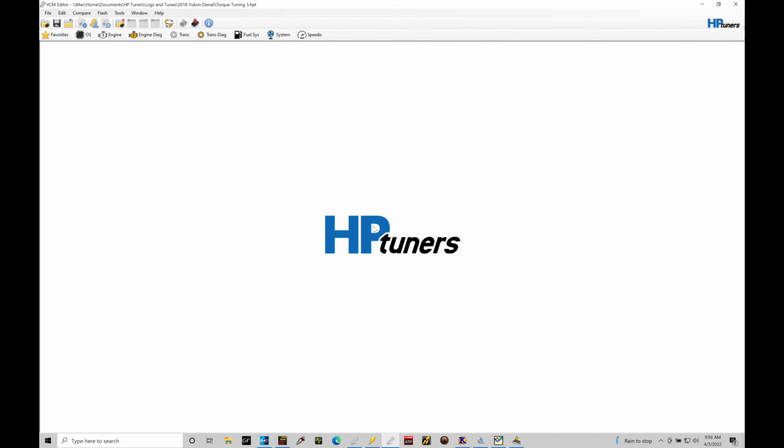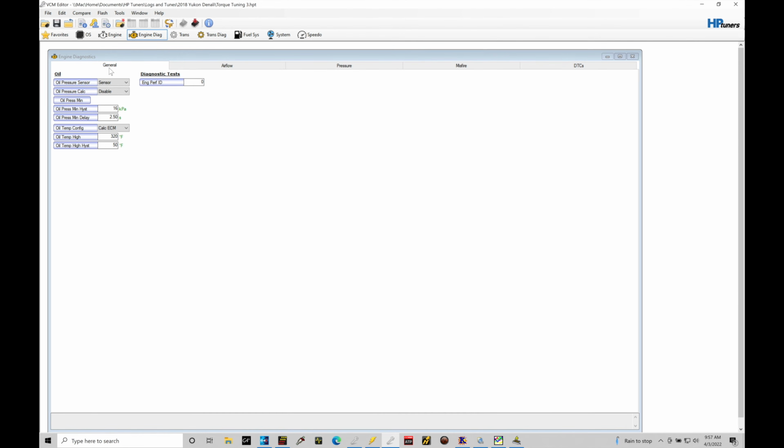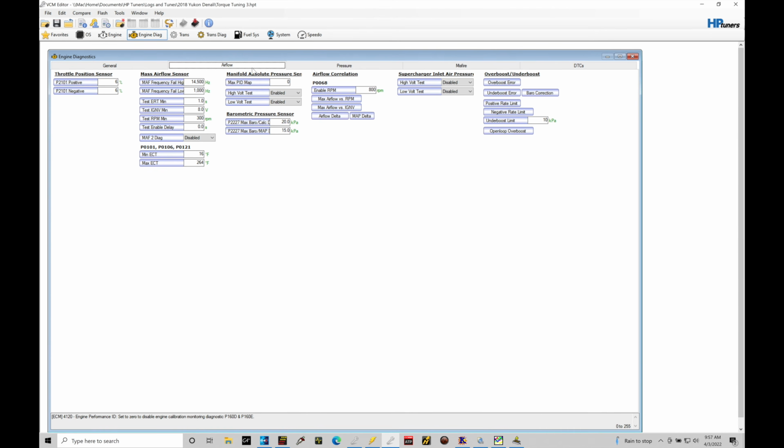First things first, we're going to move up to our Engine Diag section. Under Engine Diag, we're going to go from General and move across into Airflow. In Airflow here, we have all kinds of things that we can set thresholds for to disable certain codes from being thrown. We can see, for example, that we have our throttle pressure sensor. This is a P2101 DTC code, so this is the code that could be tripped or thrown. This is a threshold that it has to exceed. If we raise these thresholds, it'll make it harder for it to throw that particular code. That's not the interest of this specific tutorial.